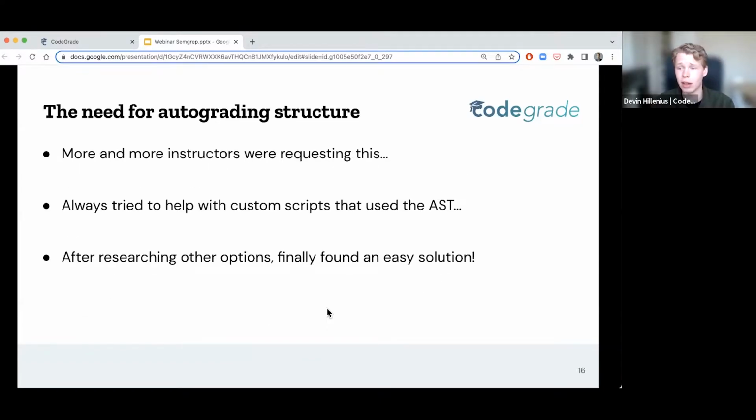Last year, around this time, I had many instructors actually requesting me, how can I do these things automatically as well? And my answer most of the times was a little bit complicated. And I would say, well, we could write a custom script, maybe with Python, to get the abstract syntax tree. And then from there, we can kind of parse the structure of the code and see if they do the right things. But after researching a couple of options, I came across Semgrep, and I was super enthusiastic about it because it does do exactly what you need for all of these use cases.